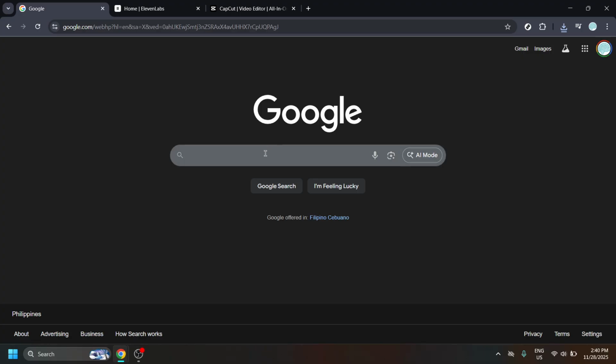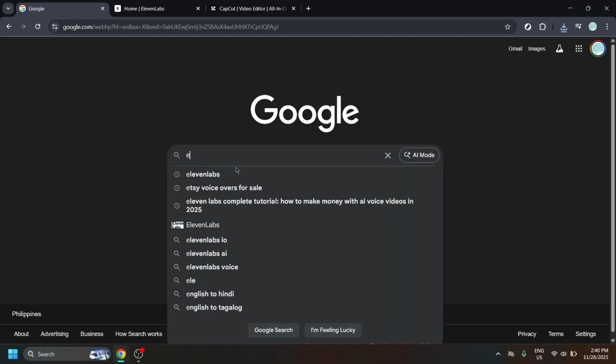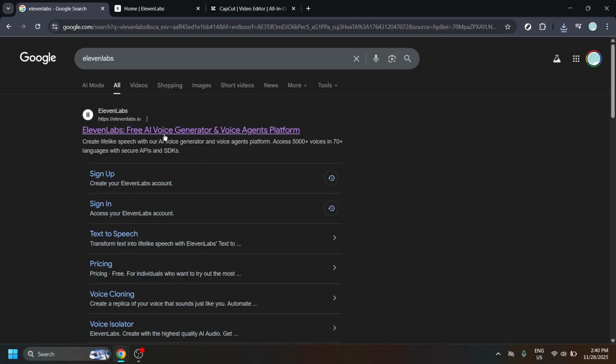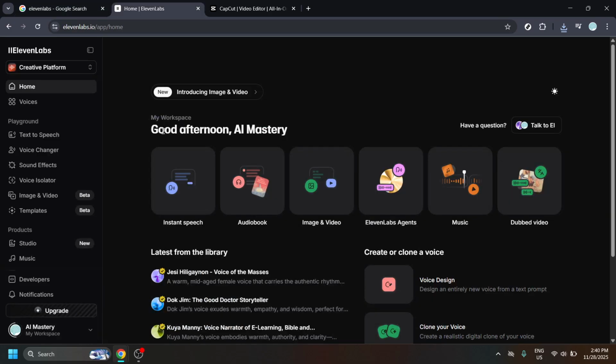Open your preferred browser and head to Google. In the search bar, type ElevenLabs and press Enter. From the results, click the official ElevenLabs website to go straight to their platform. Once you're on the site, navigate to the section labeled Voices. This is the hub for everything voice-related on the platform.